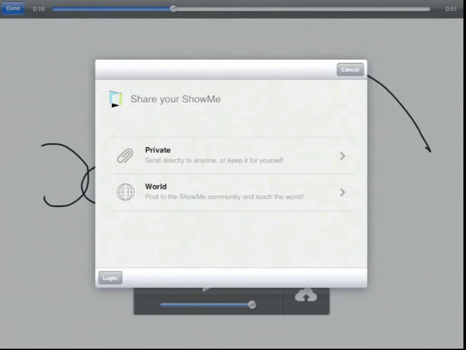So in this video, we've seen how the iPad can be used as a learning tool and as an assessment tool.